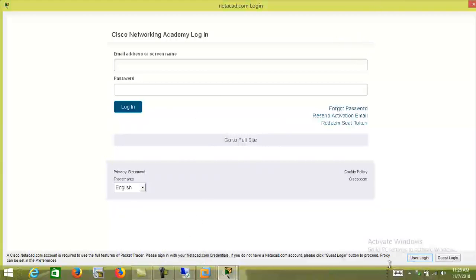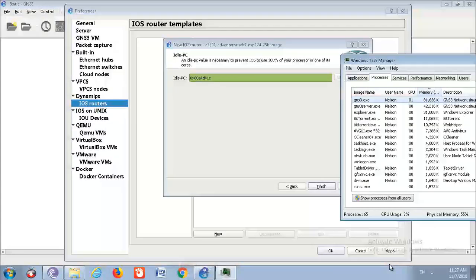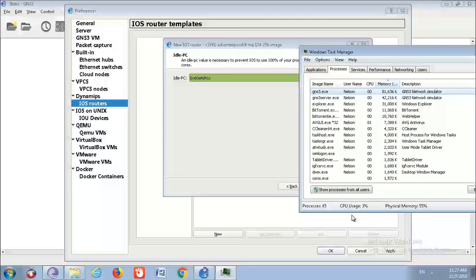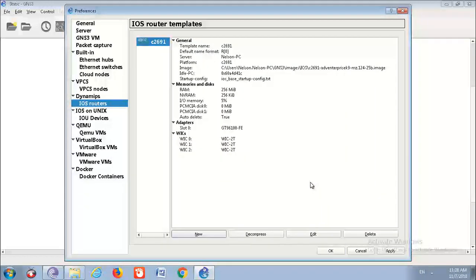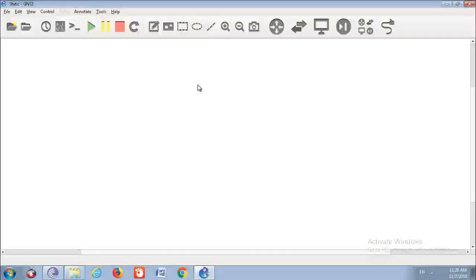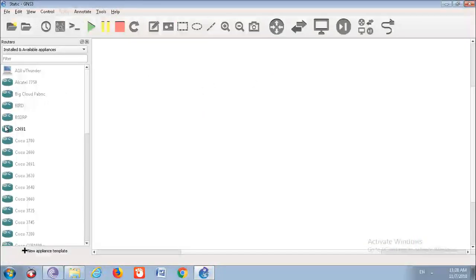Excuse me for a minute. You can see my CPU utilization has gone down. That's what we want. Hit finish, so I can hit OK. So now when I come to my routers, I have the 2691 and I can use it.